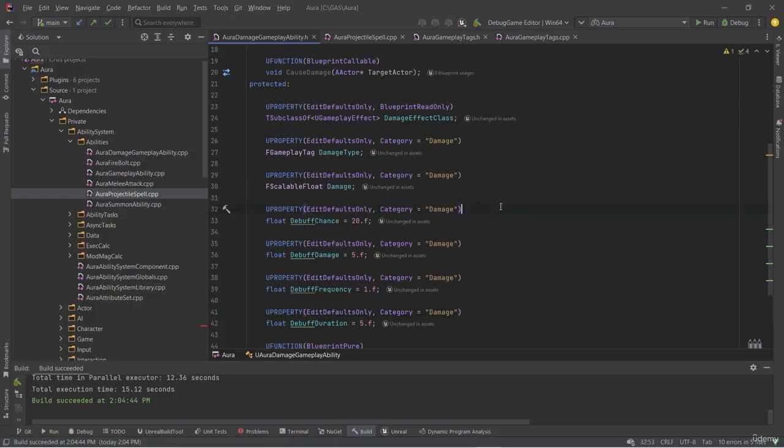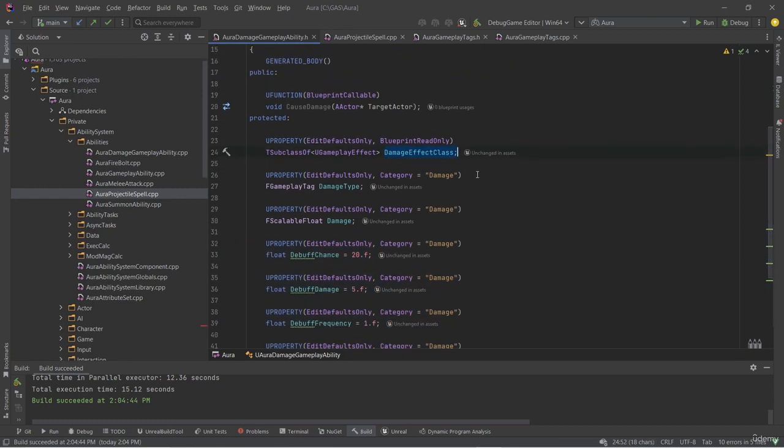Welcome back. Now, the Aura damage gameplay ability has lots of parameters. Well, not a lot, but a few, and some of them have to do with debuffs now. Now, I'd like a nice, easy-to-use function on our ability system library that can take in a number of parameters, including a damage effect, and just apply that damage effect to some target.